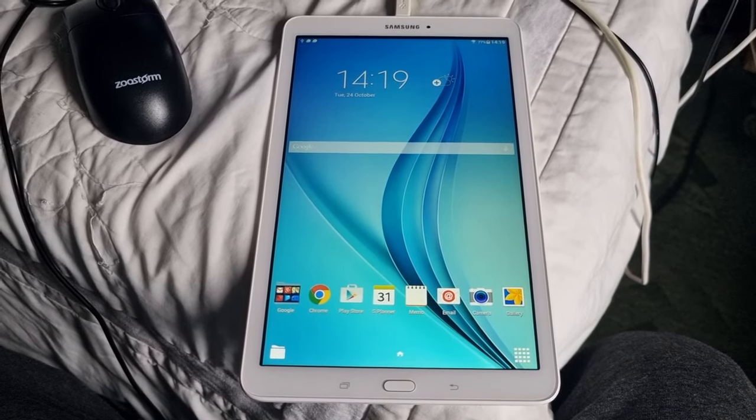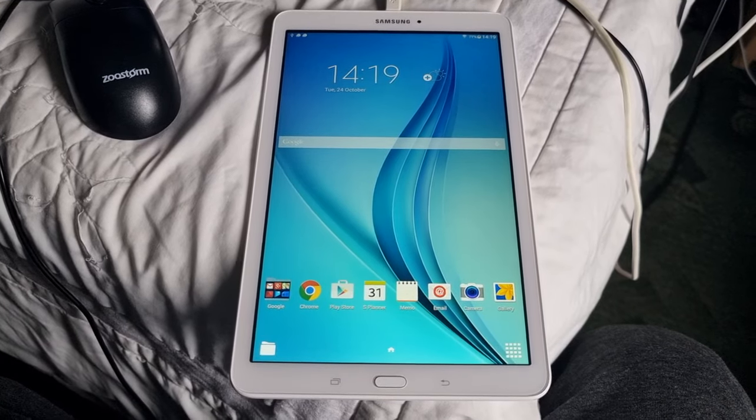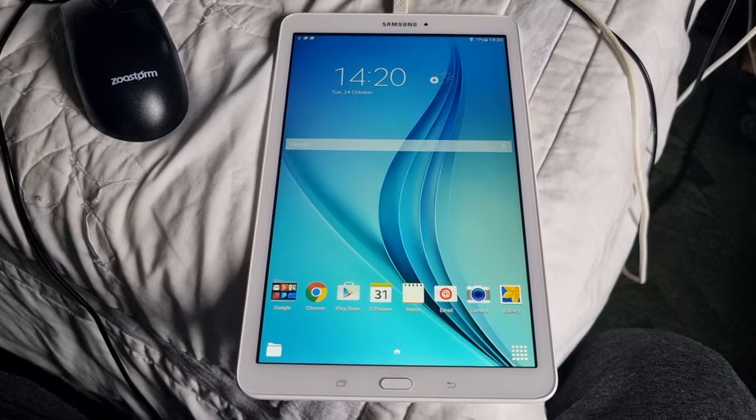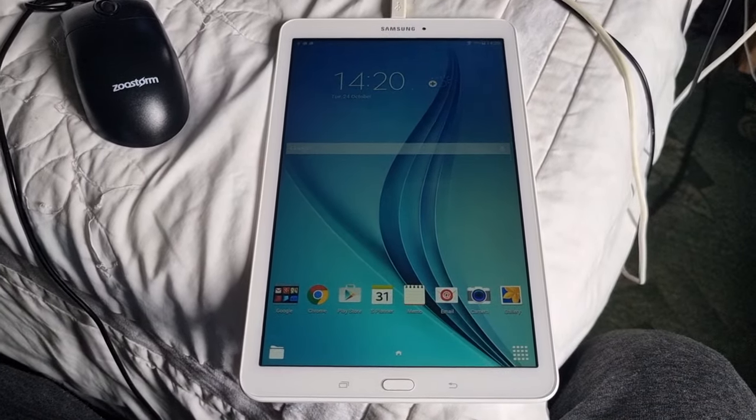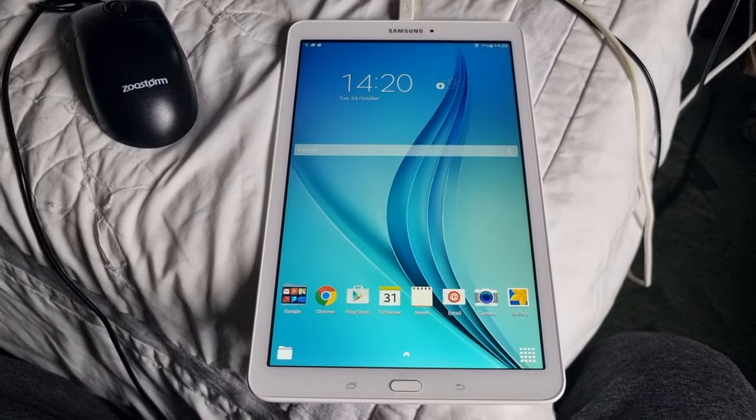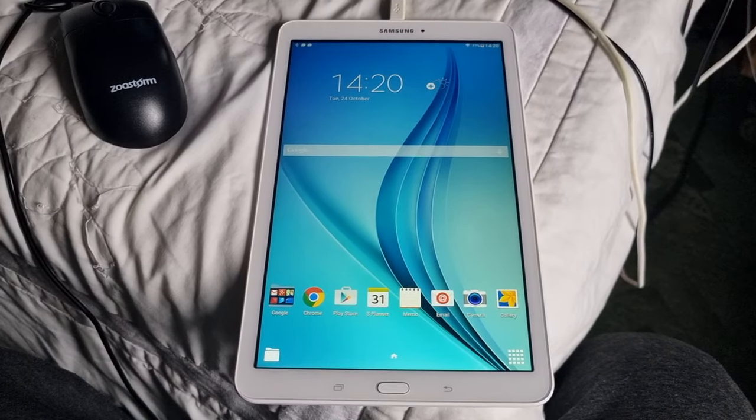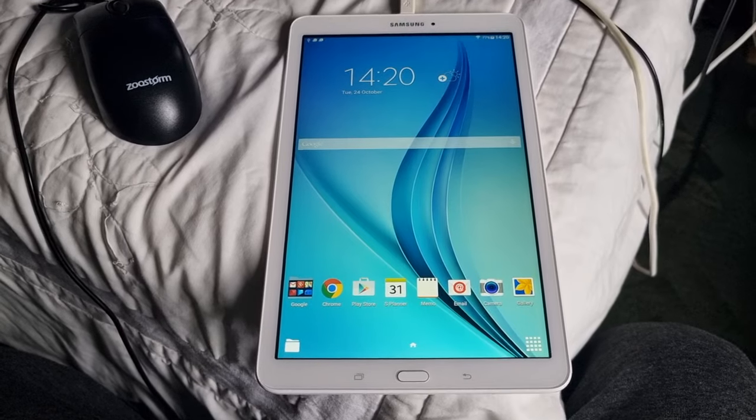Everything else seems to be working fine. I don't get any random reboots with Android 8.1. I tested it for like 2-3 days and it did not reboot once. Like I said, it's mainly the camera and the battery life. Everything else does seem to work okay. So if you want to try out Android 8.1, you can go ahead and follow the steps that I'm about to show in this video.